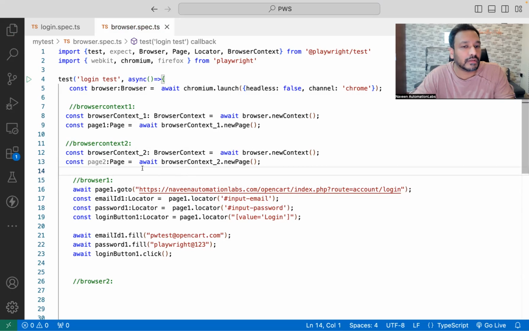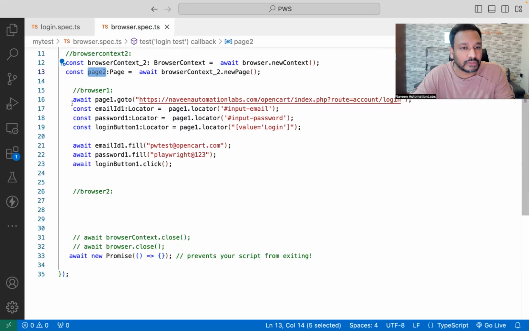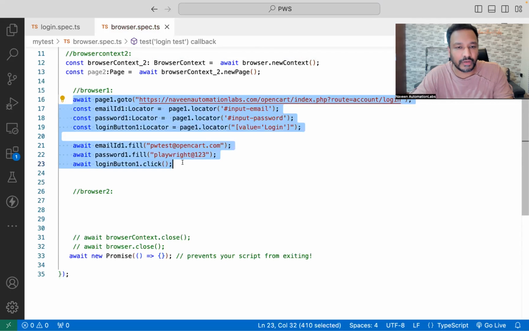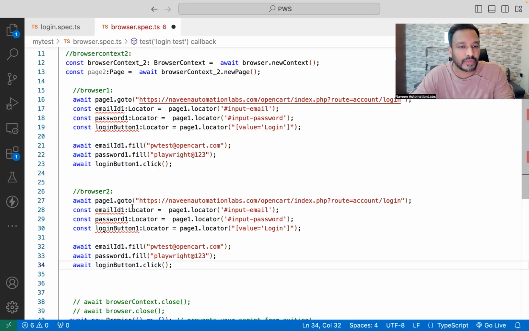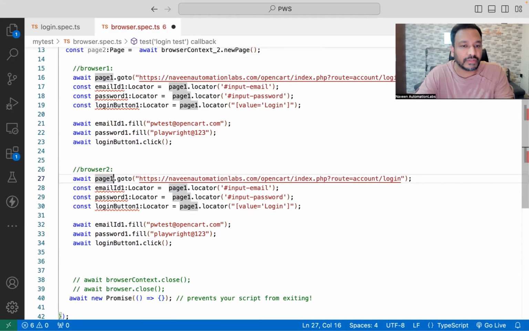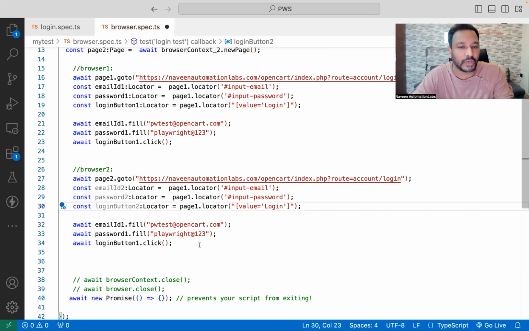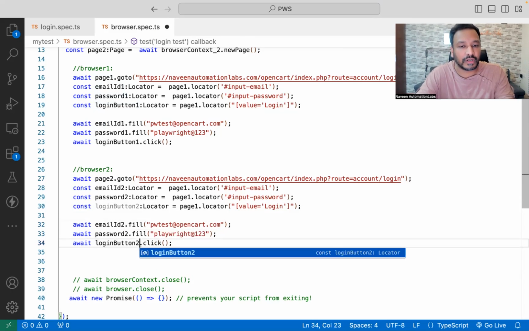And now I have two contexts, context 1 and context 2. Every context has its own page, page 1 and page 2. Then I'll write exactly the same script with page 2 also. I don't want to waste my time, so I just copy paste. Now with page 2 also, open the same application and create two different locators once again: email ID, password, and login button number 2, and login button dot click here.